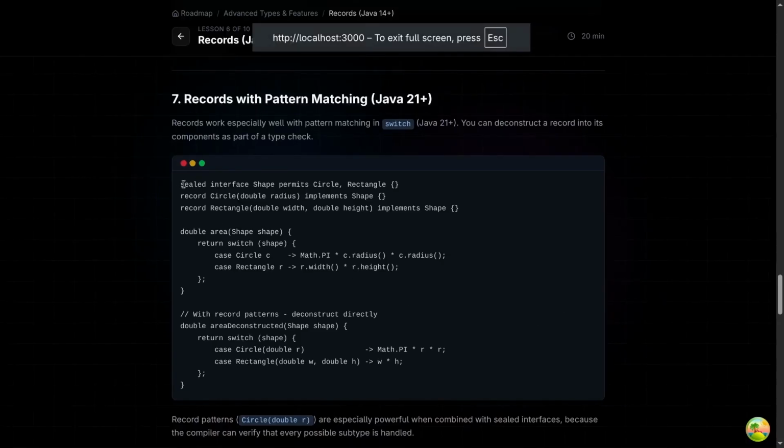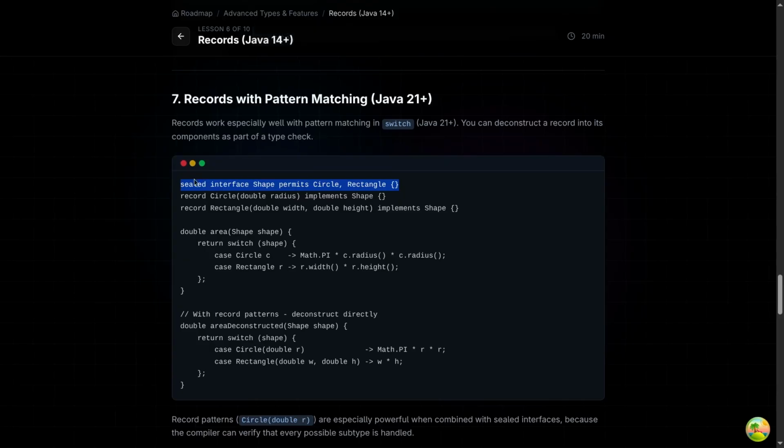Okay, so this one is one thing about sealed interfaces. Let's say we have this sealed interface Shape that permits Circle and Rectangle. For sealed interfaces, we require either a sealed, final, or non-sealed class. So we know that records are final, which means these will work here. So record Circle, we can grant access here, and implement Shape also for Rectangle.